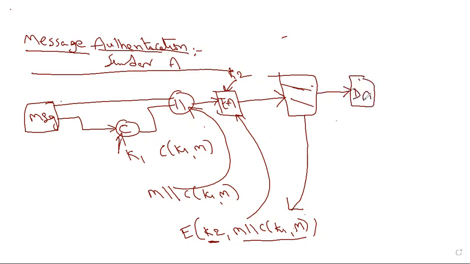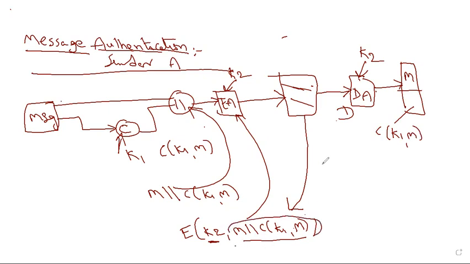He is using decryption algorithm D, and with the same key, whatever key the sender used for encrypting, he must use the same key for decrypting. After decrypting, he restores the original message M and the message code, that is C of K1 comma M, right? After decrypting, we can restore this entire content, M and C of K1 comma M. The same story as the first method.